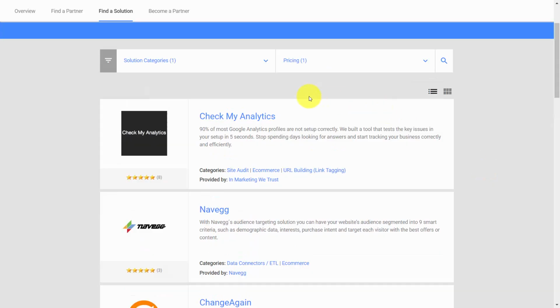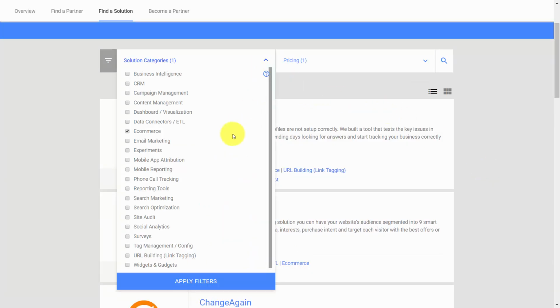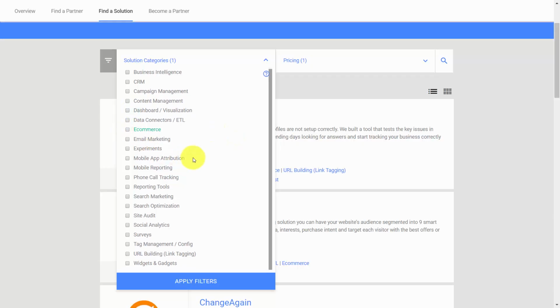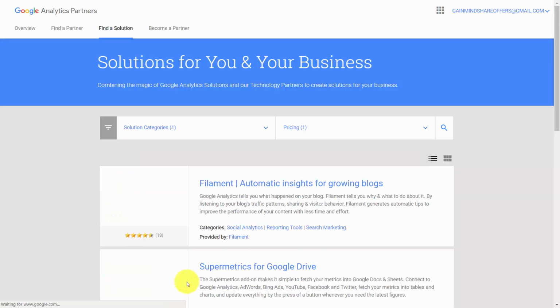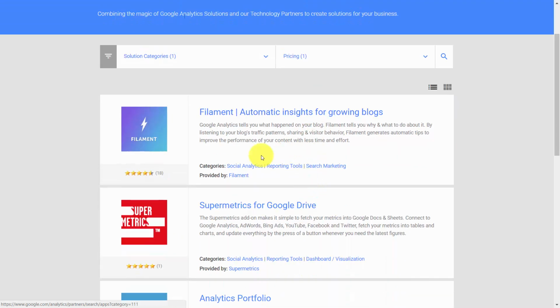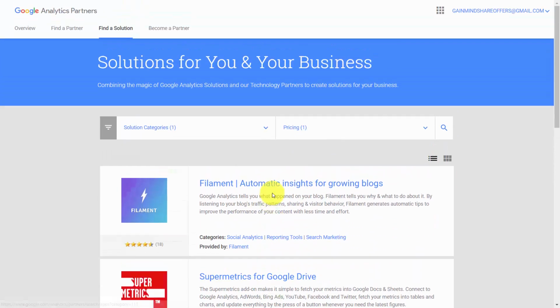Now again, what you'll need to do is to make sure that you determine what it is that you actually want from your third-party app or partners. Perhaps if you want social analytics, you apply the filter, you'll again find those that are already free. You can actually determine those that are paid also.